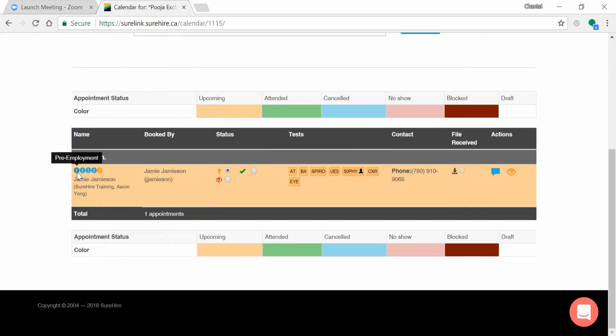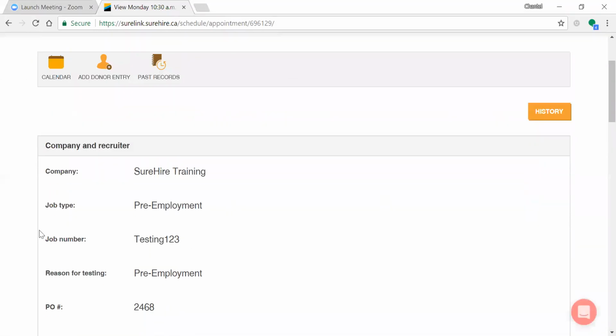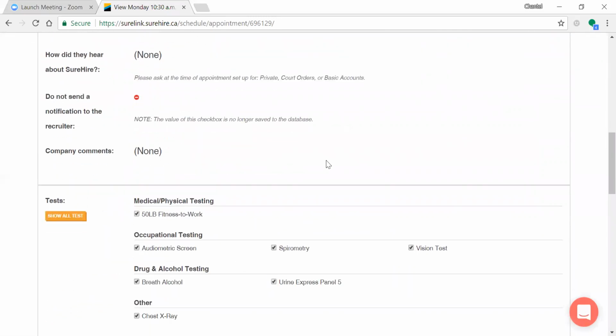On the left-hand side here, you'll see a bunch of exclamation points, which will give you some more details on the appointment. So job type is pre-employment, so is the reason for test. This would be their PO number. This is their job number. And the yellow one would be if there are any comments. So anything specific you would need to know about this appointment would pop up here. Alternatively, you can click on the view button, and it will give you a snapshot of the appointment itself.